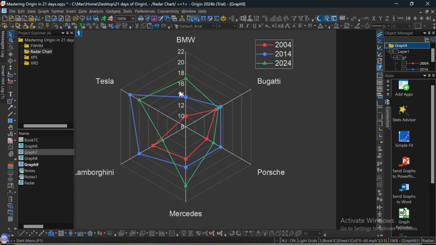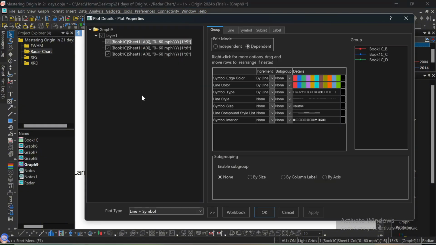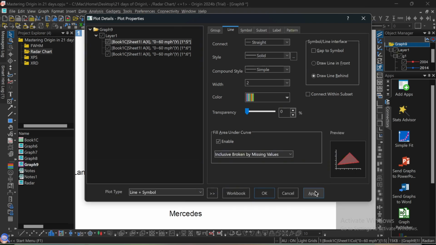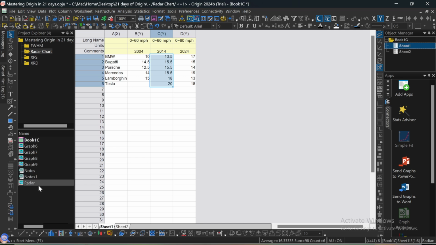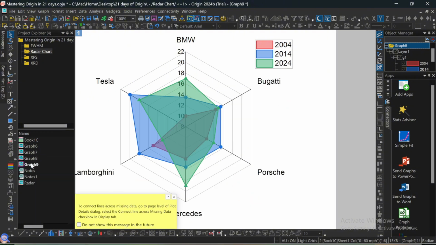So now you could see that in the previous graph it was only 5, which is like a pentagon. And then similarly I'm going to double click on this, go to symbols, lines, fill area under the curve, enable, and apply, and okay. So now you could see that the number of variables changed when you change the parameters. So the shape of the graph is changed. Here it was a pentagon because I have these 5 variables, 5 parameters. In case of graph 9, I have 6 parameters, so I have a different shape of graph.